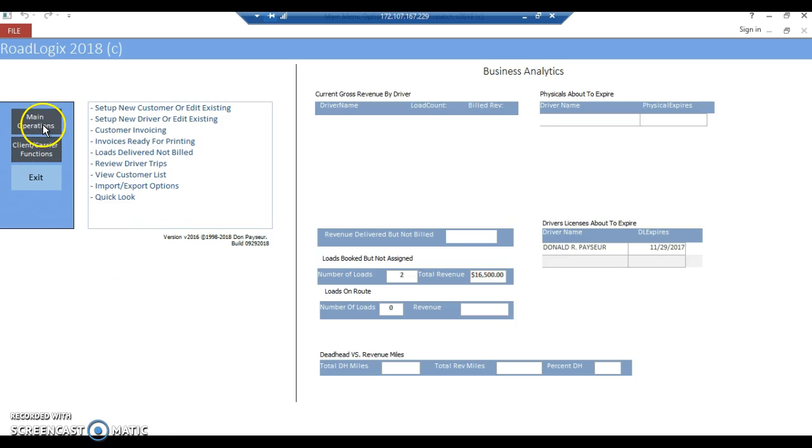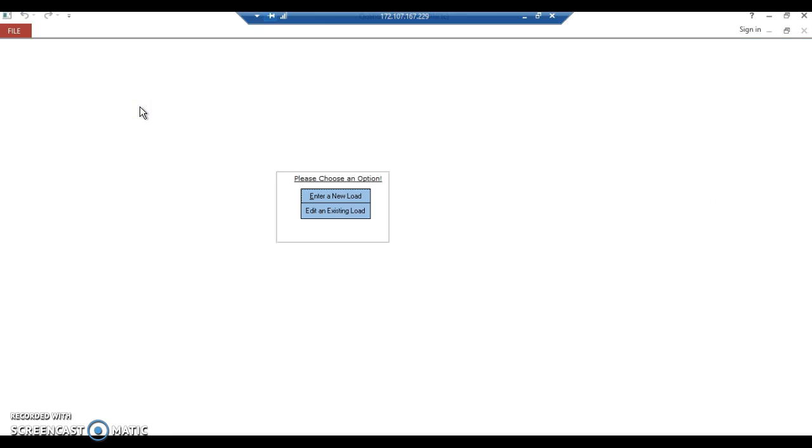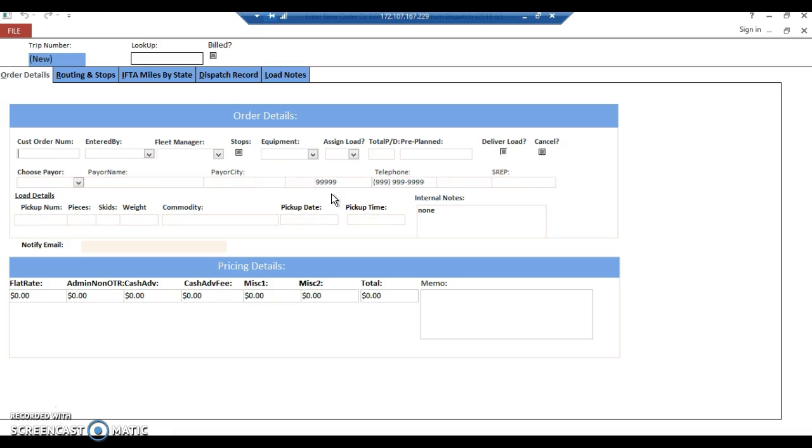So now we're going to go back over to the main operations button, and we're going to enter a new order. You just simply double click on that. It's going to give you a sub menu to either enter a new load or edit an existing load. In this case, we'll enter a new load. We're going to pretend this is a C.H. Robinson load, and we're putting their C.H. Robinson number in right there. I'm also going to be the dispatcher for this load.